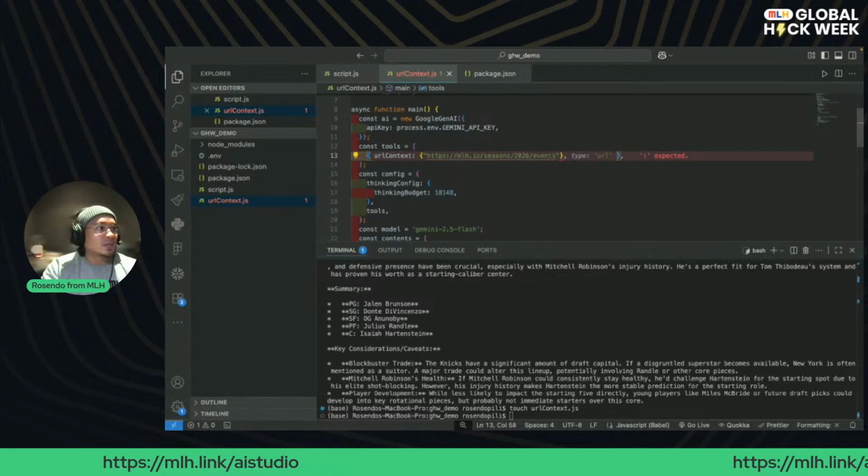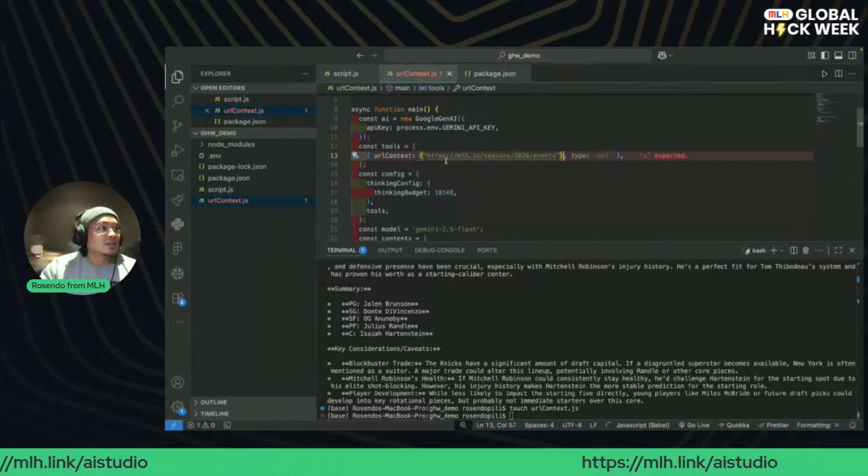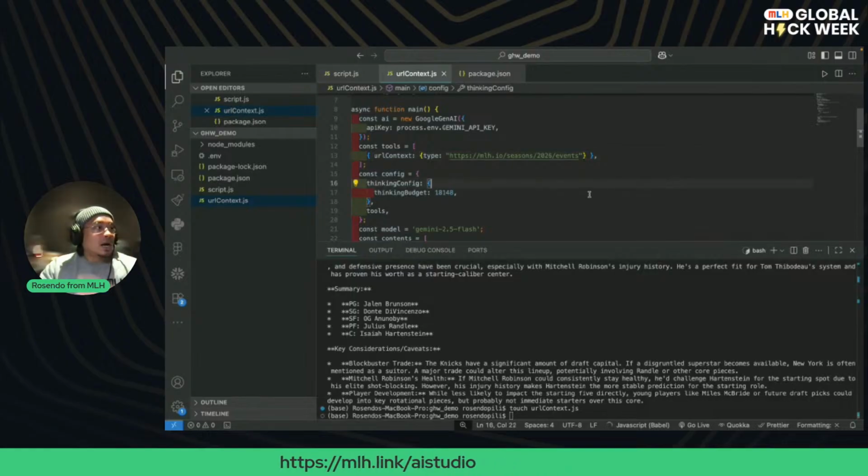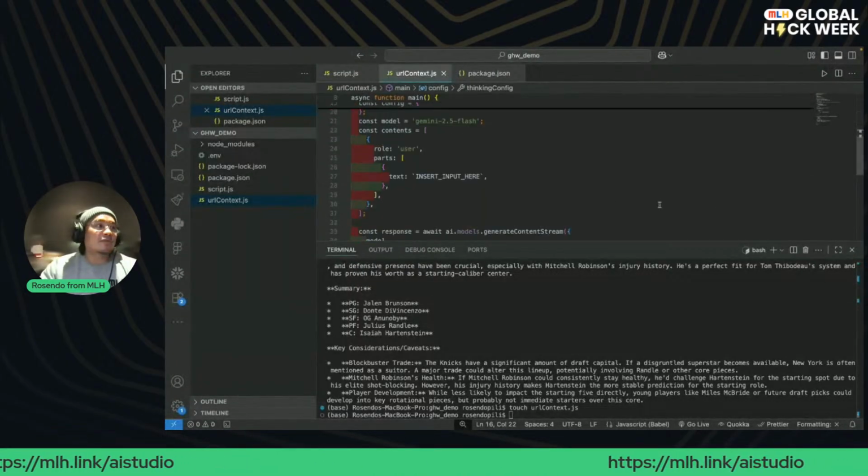use. Oh, I see. Okay. So it should be type. There you go. That's going to be the page that we use to have all of the different events that we have throughout the season at MLH.